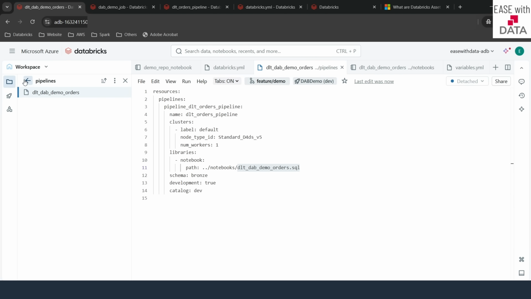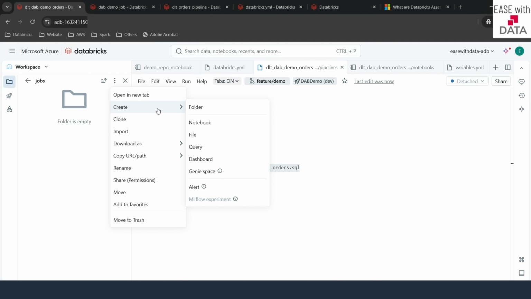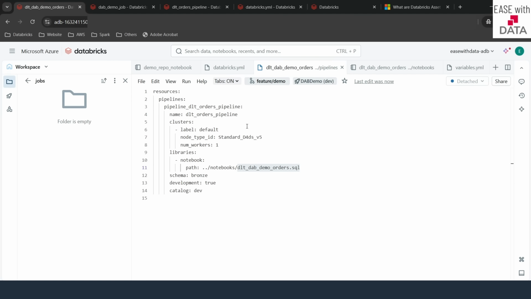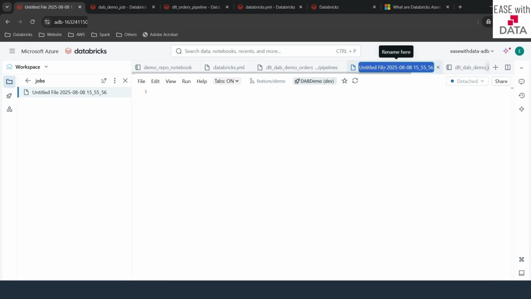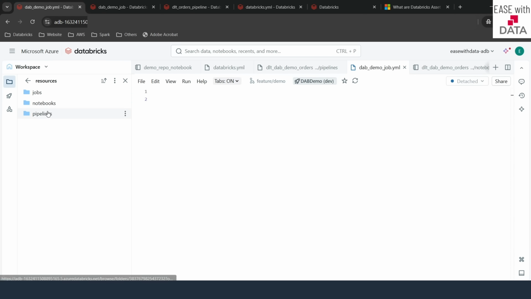Same thing we have to configure for the job. So what we'll do is we'll create a file here. Okay, and now I'll give the name of the file. I'll just give dab demo job. Okay, I'll just put .yaml because everything should be .yaml. I'll hit enter. Okay, let's see if I have configured the pipeline as .yaml or not. So I have not done .yaml.